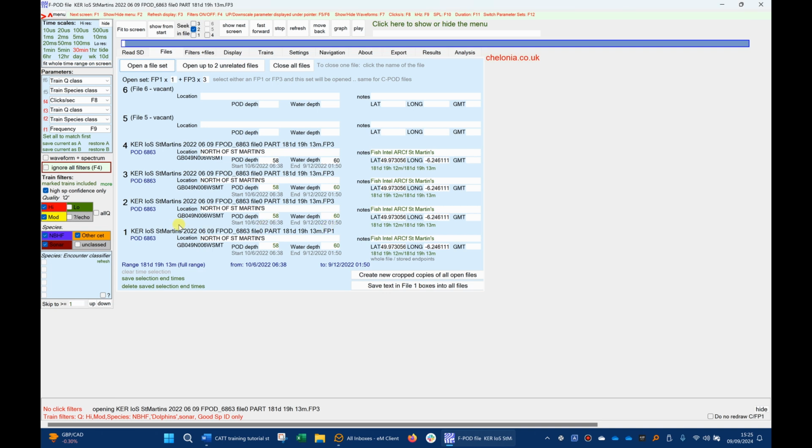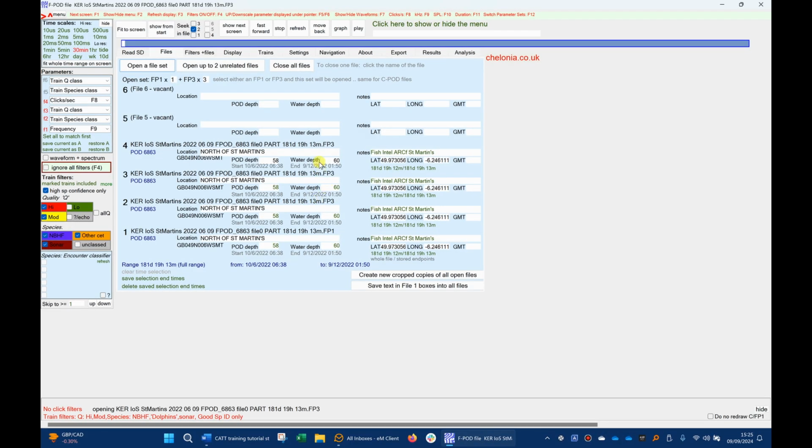Now the FP1 in the bottom row there is the raw data. That's everything the FPOD heard. And for that one, F1, we're looking at the frequency in that window. The next 3 are FP3s, so this is the output of the train detection algorithm. So this is everything that the algorithm extracted and classified as either other cetacean, which would be a dolphin for us, NBHF, which would be a porpoise for us, or sonar, which would be a boat.